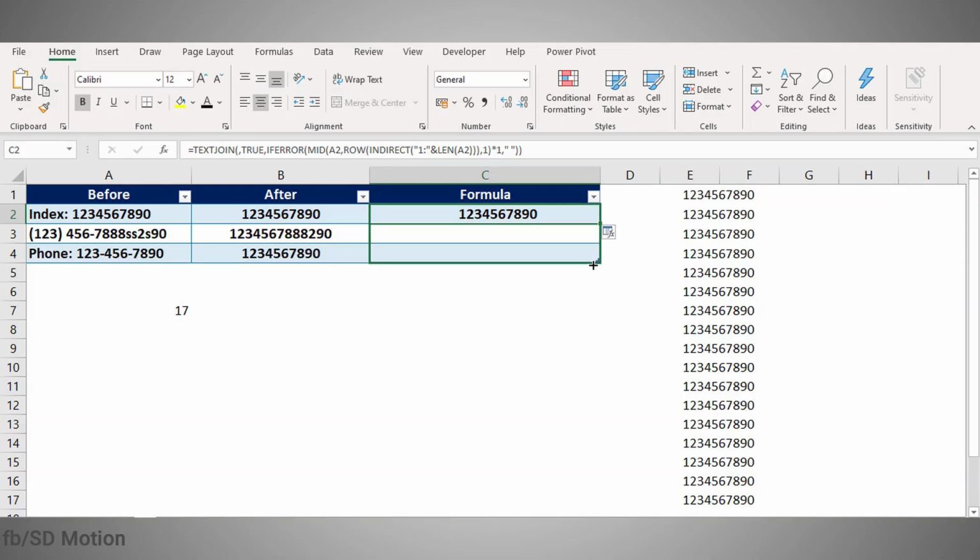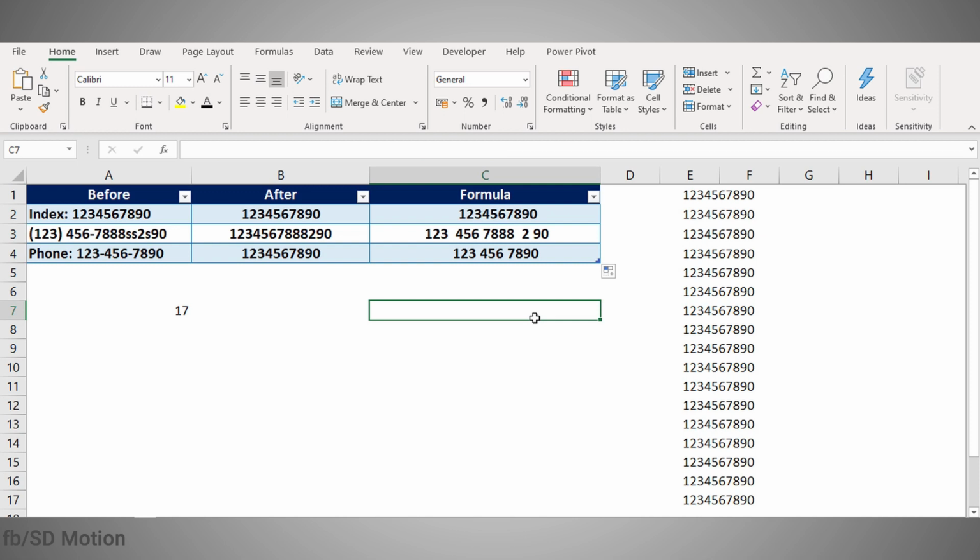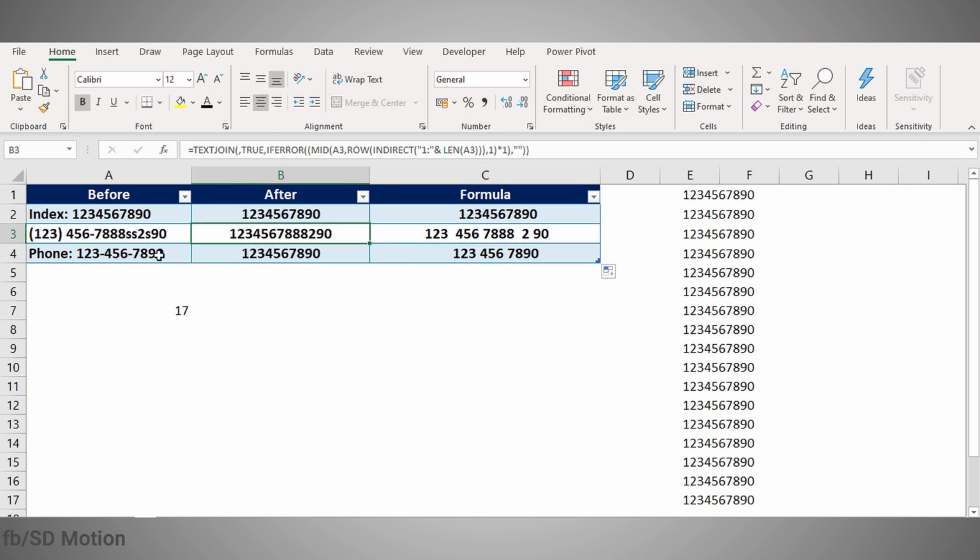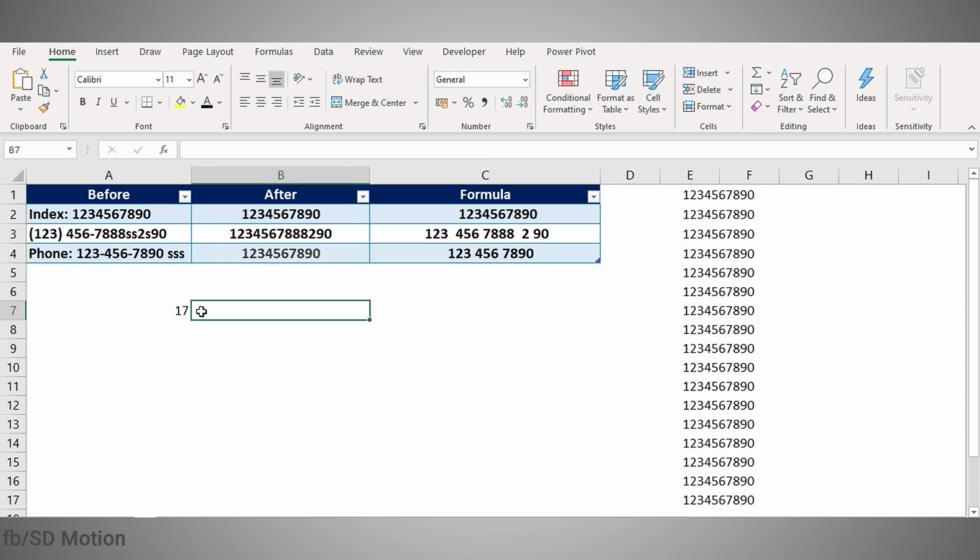Just copy down the formula. Now you can see it returned all the numeric characters regardless of their position. Let us modify the text string. Yes, the formula is working perfectly.